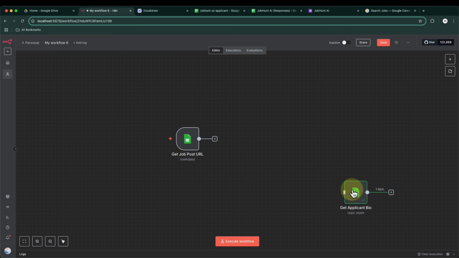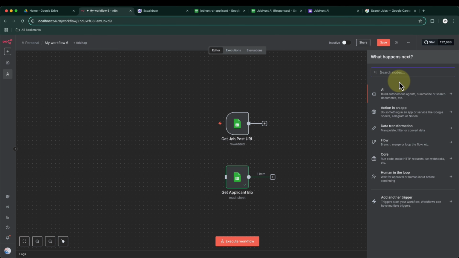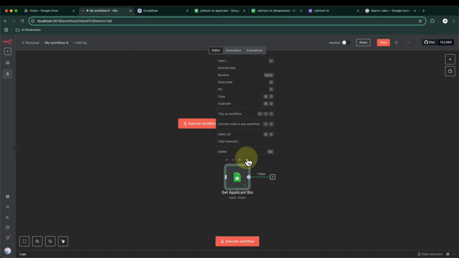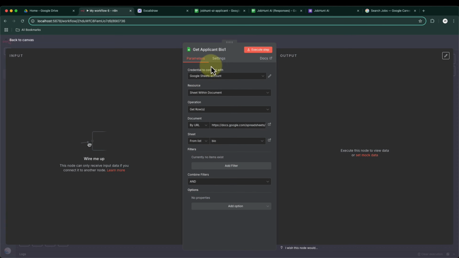That's good. Let's go back here, click on this brush icon, it will arrange things for you. Let's add another node and get the sheet for the experiences. Same process, or maybe I'll just duplicate this so you know how to do it. You can duplicate this as well, click here, and we can also do get applicant experiences. Same process, same document, it will be the experiences sheet.